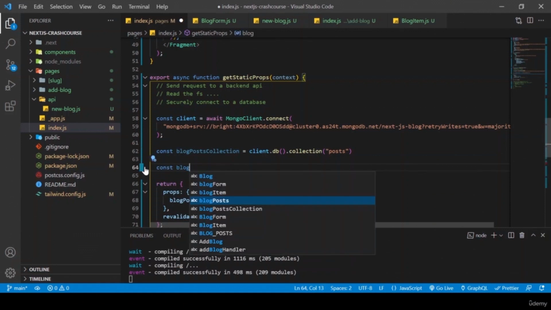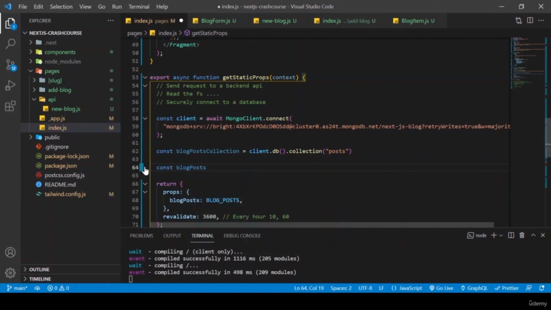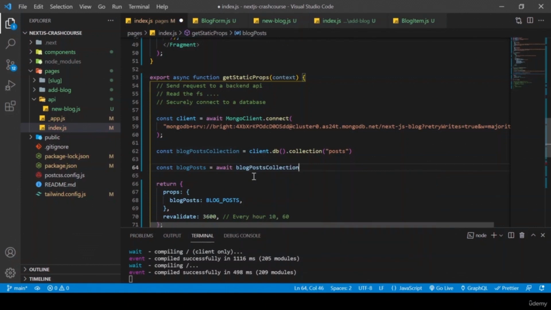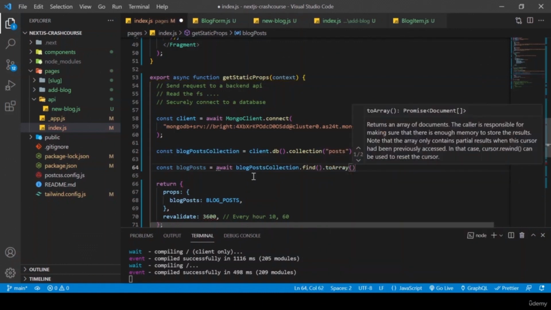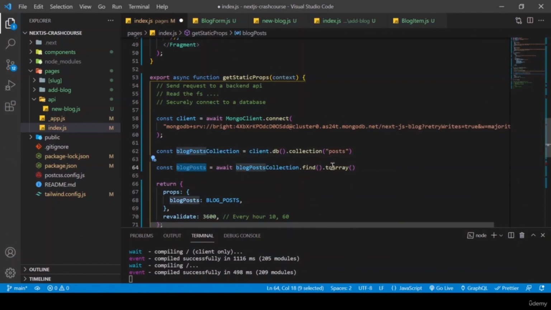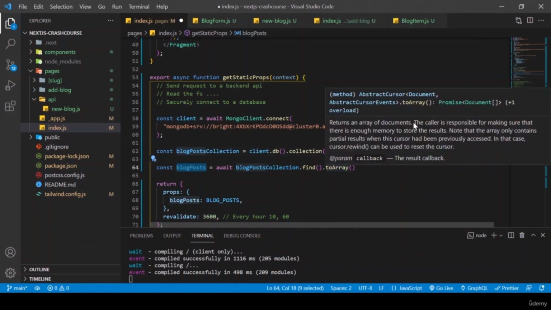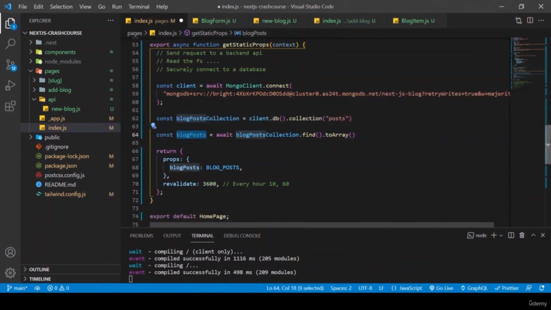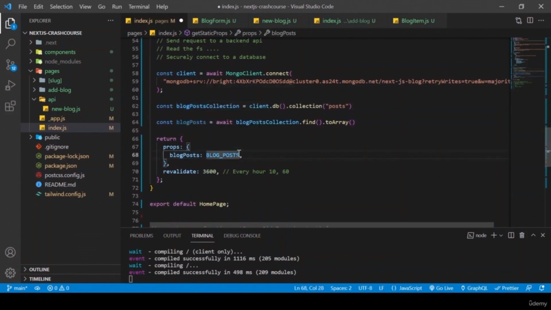Let's now fetch the blog posts that are inside this collection. We are going to do that by saying const blogPost is equal to await, because we have to await this operation. Remember, getStaticProps is an async function. And then we can say await blogPostCollection.find. Now find is going to return all documents if we don't pass it a filter. So we are going to convert those documents to an array. If we hover over toArray, we see it returns an array of documents. So now our blogPost has our array of blog posts we want to render on the screen.